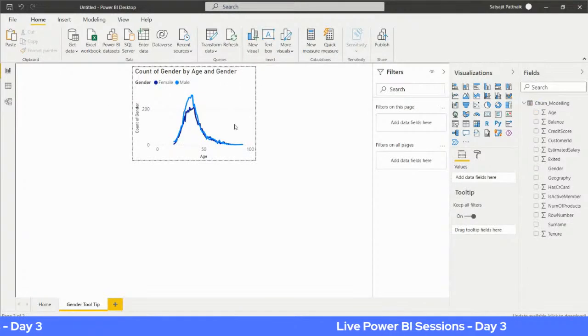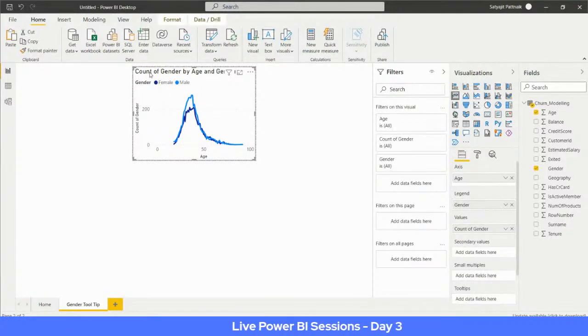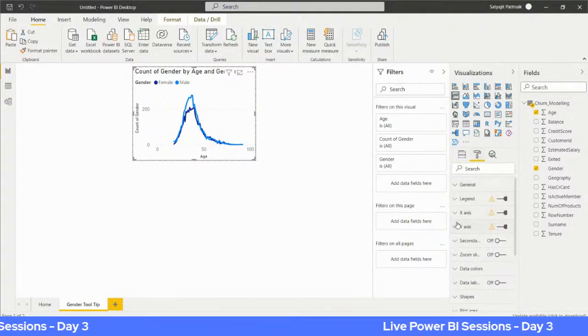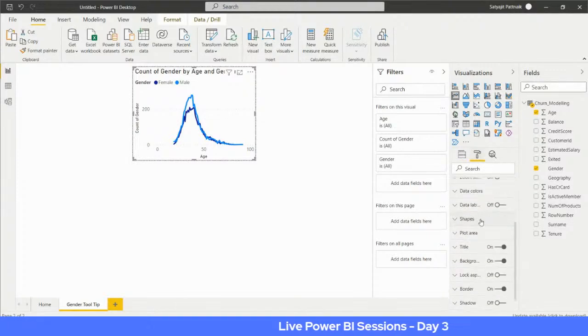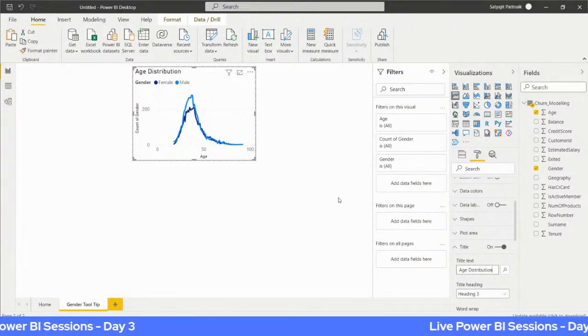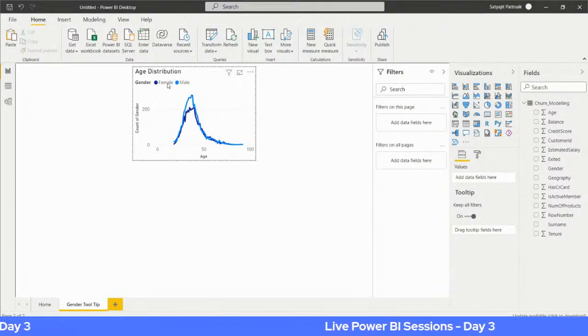Okay. So this is how my graph looks like. I will do some minor changes. I don't want this auto-generated title, which looks very bad. So I will change my title to age distribution. Okay, age distribution. And gender is female and male.